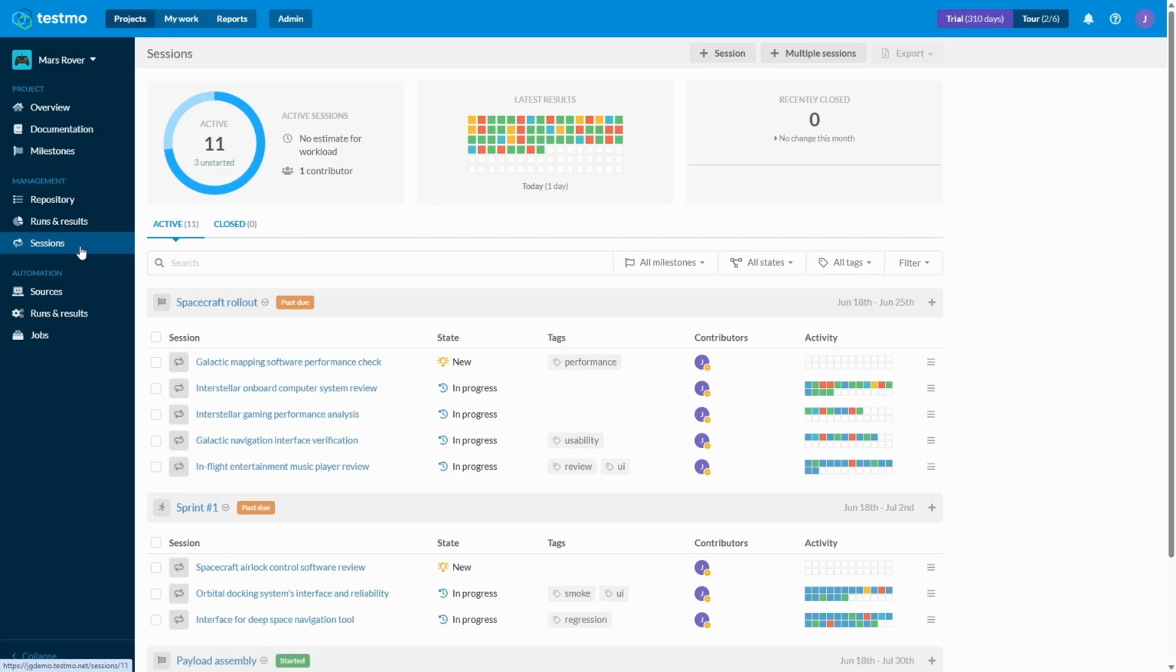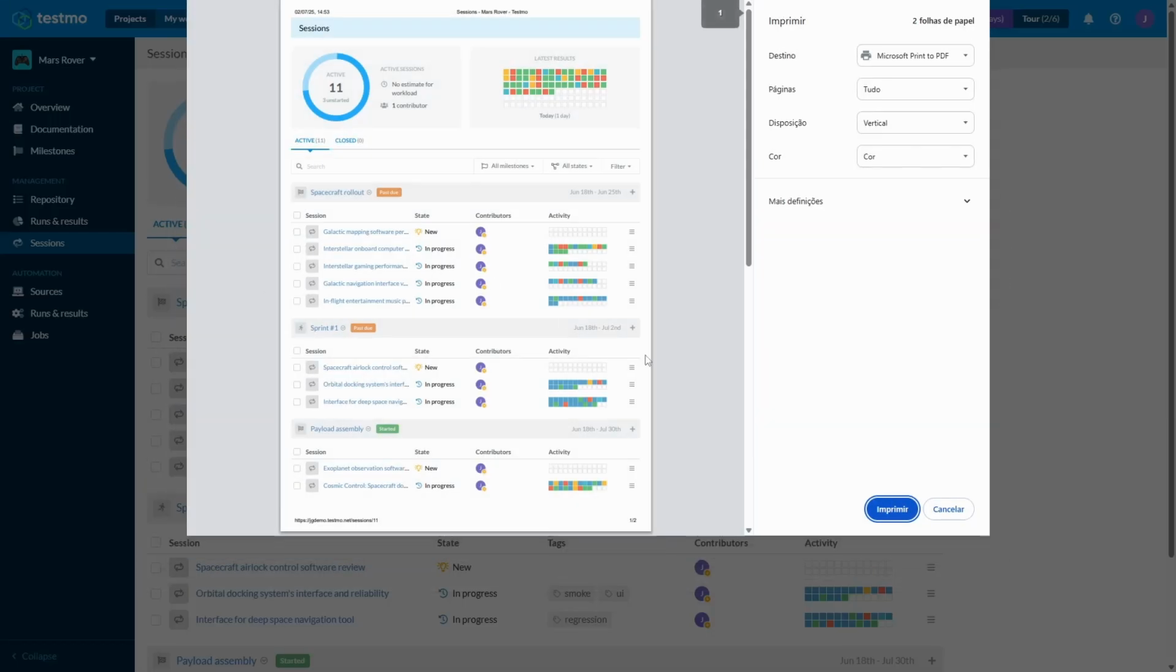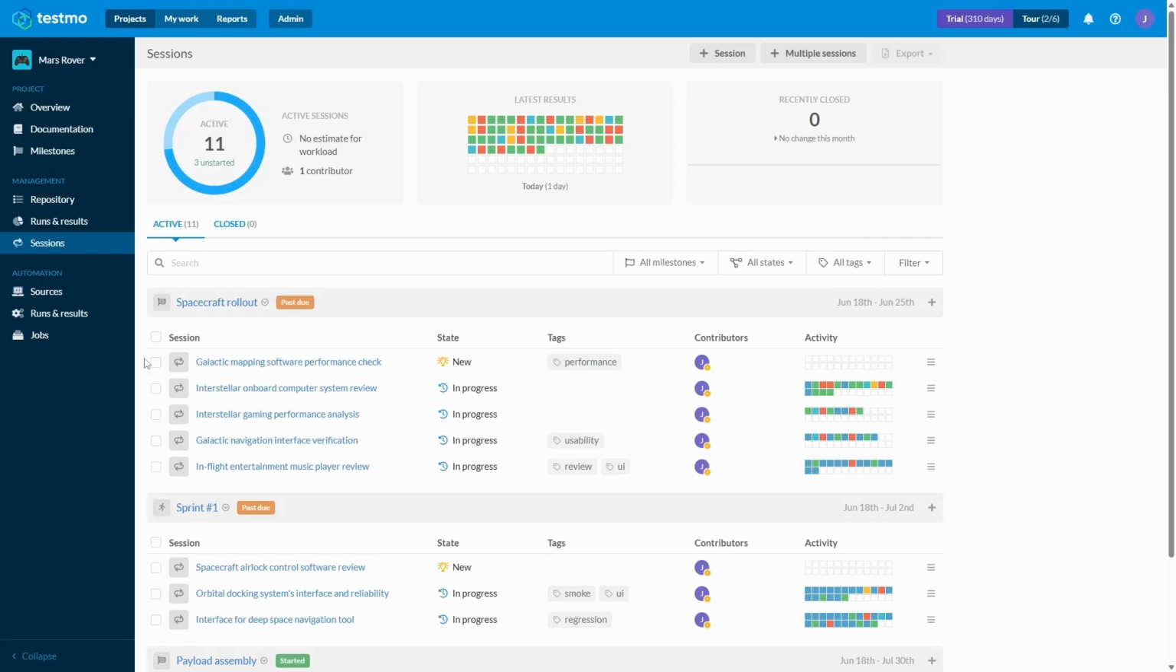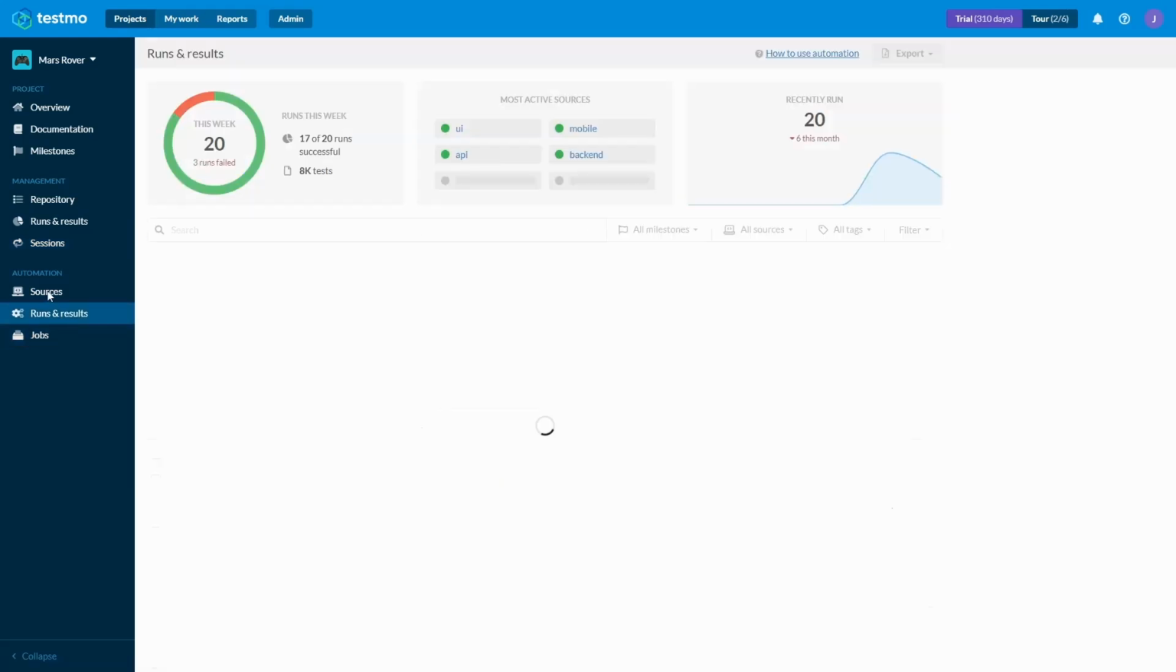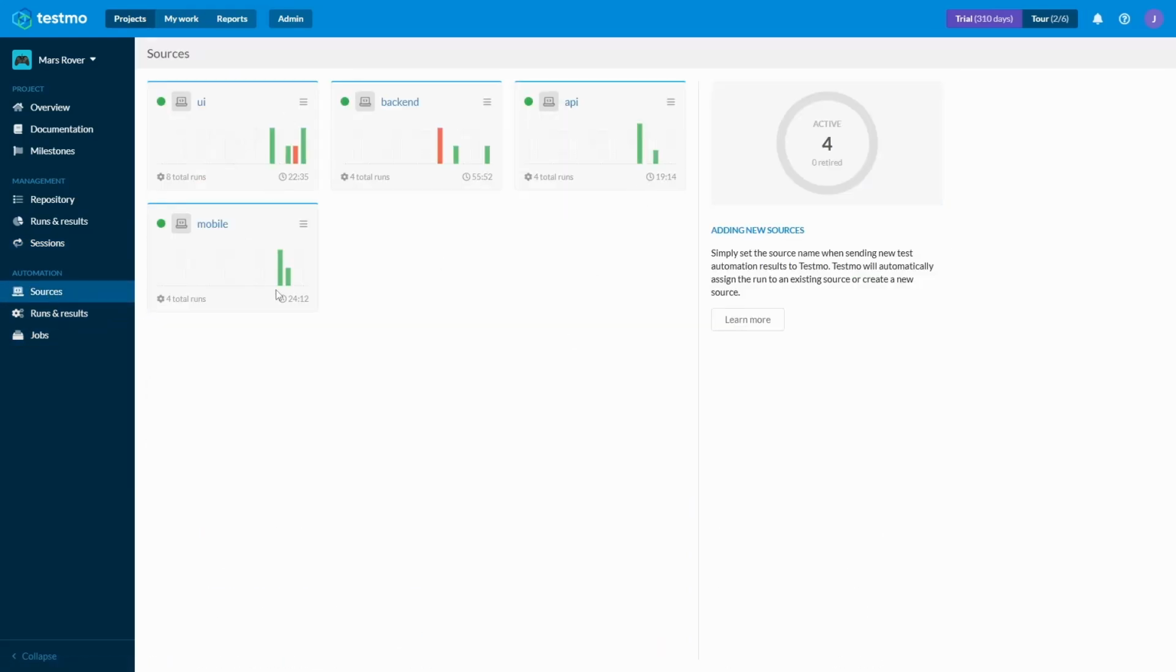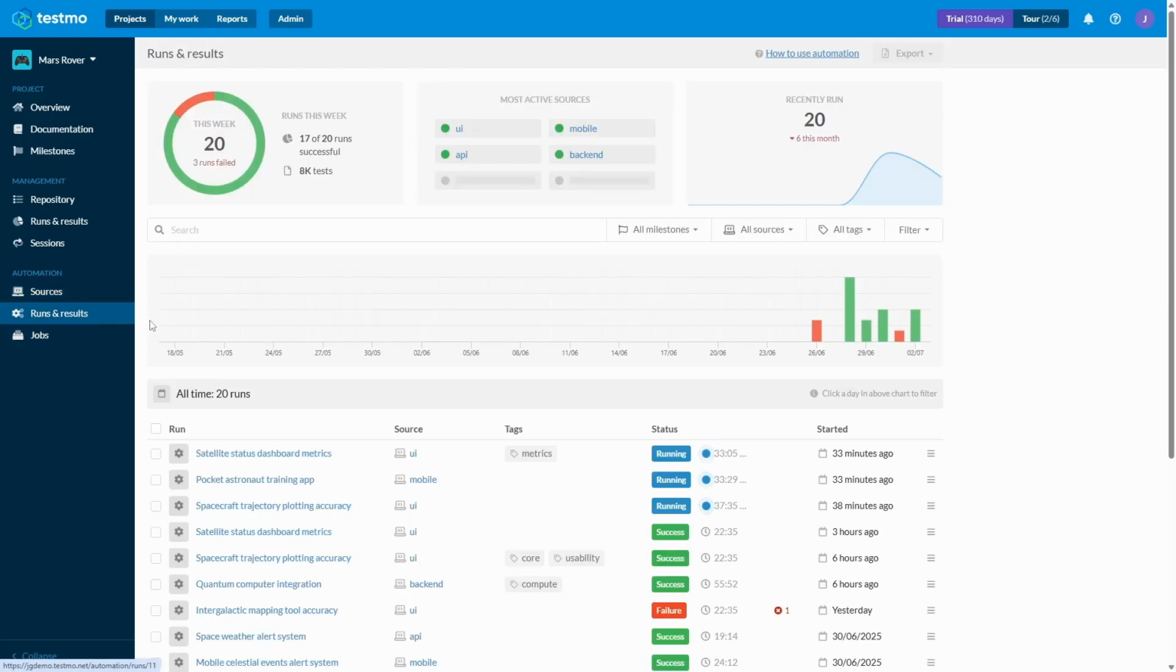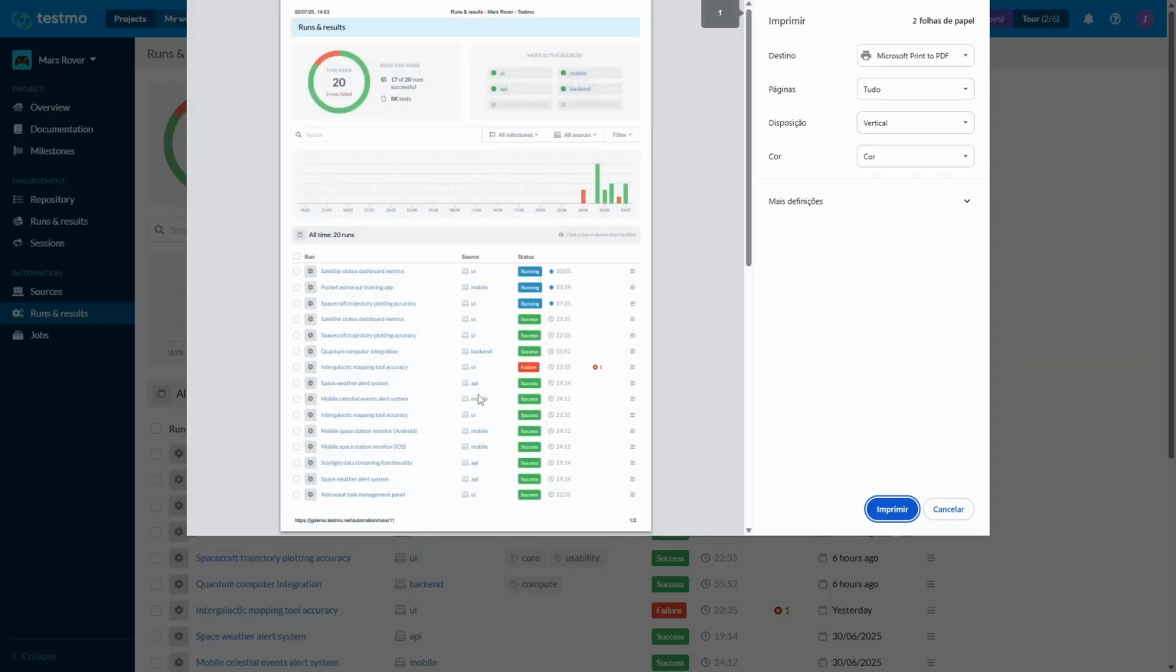You can do the same thing on the general sessions page, for example. And this will give you a good overview of all your sessions and how they are coming along. You can do this for your sources if you want to report on your sources, or you can even do it directly from the runs and results for your automation runs page, where you can print a general overview of all your runs and results.